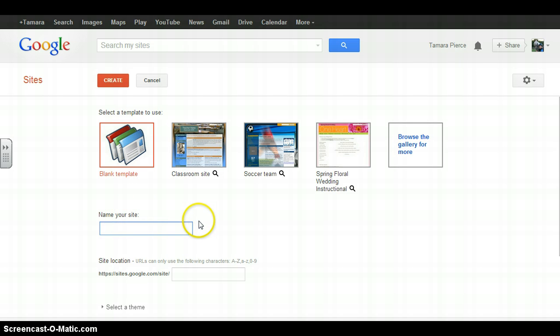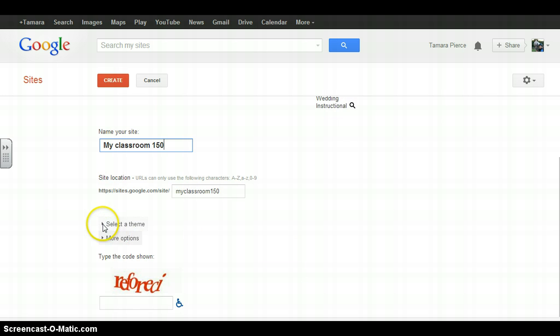All right, the first thing that we're going to do is name our site. So I'm going to call it... And notice that as I type that, it goes ahead and puts it down into a site location. So if I'm going to give this to my students, it's going to be located at this web address right here, My Classroom 150.